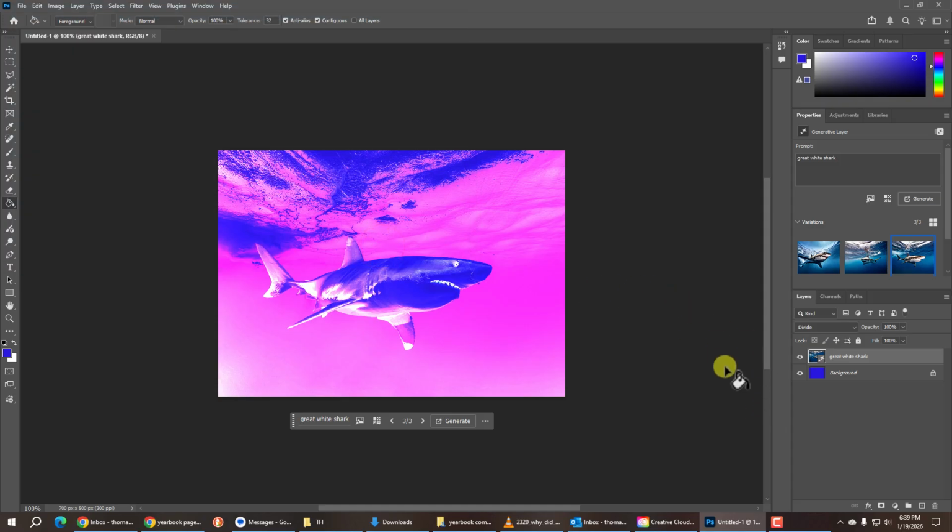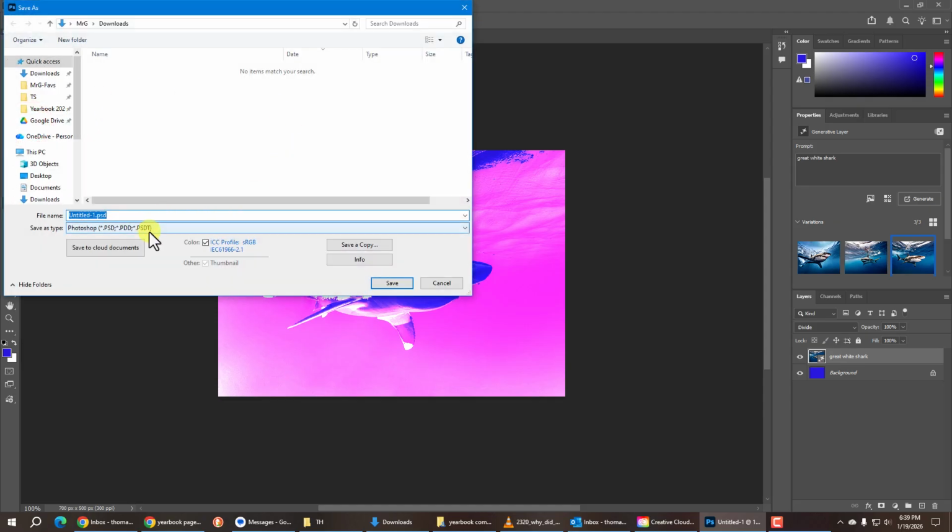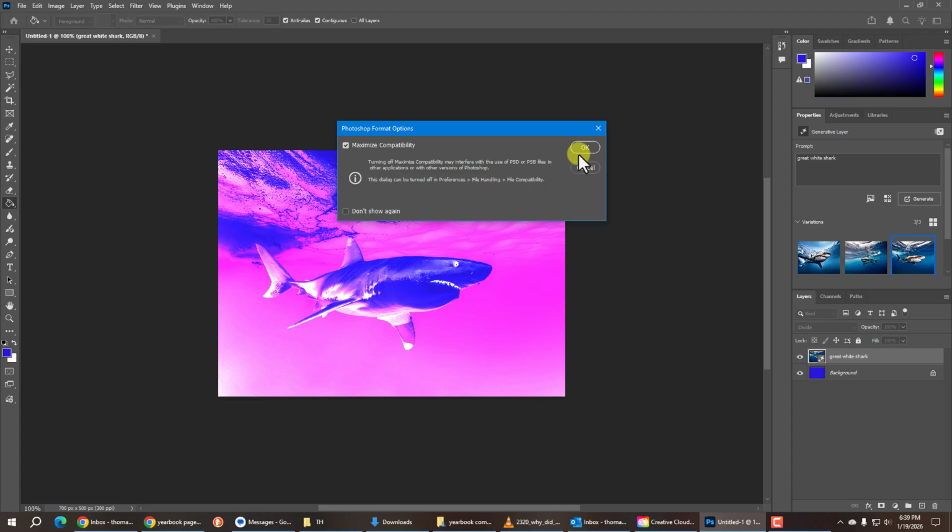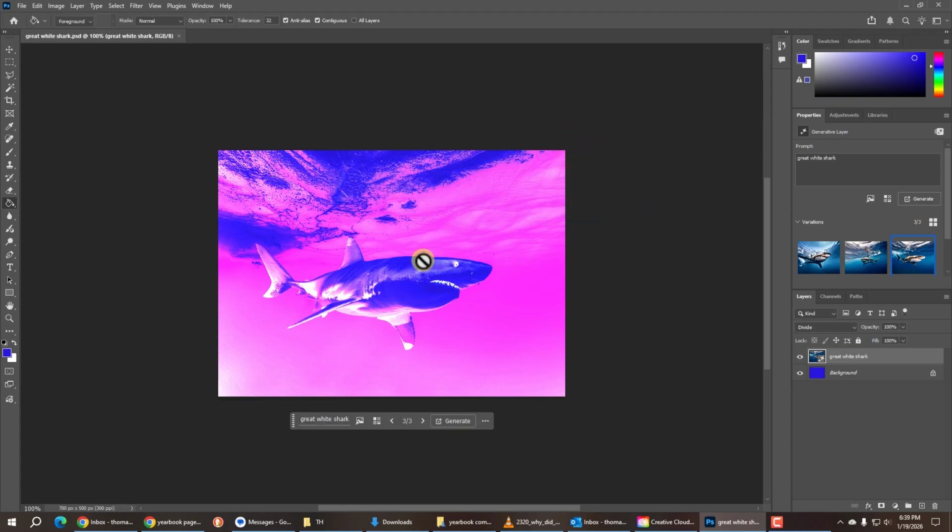Okay, so now I'm done. If you want to save this file, you can save this too as a Photoshop file. So I would just name it Great White Shark. Again, you don't have to use the built-in things from Adobe. You can go find your own photo and do this stuff to it as well.